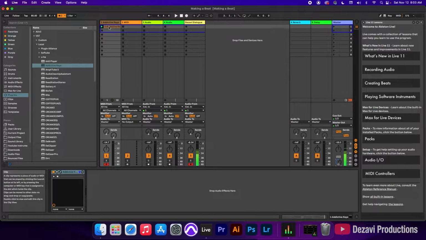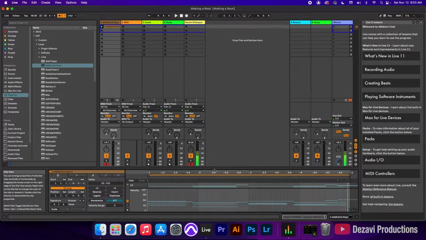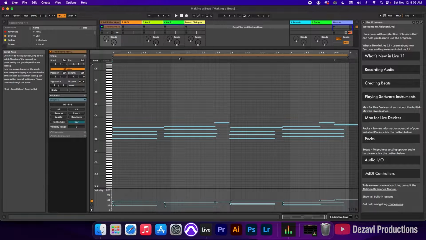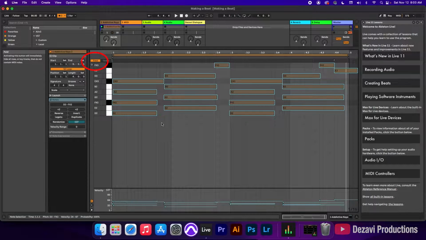We're going to do that by double clicking on the clip that we just recorded, and then we're going to pull this up. And if you want to see just the notes that you played and you don't want to see the entire keyboard here, on the left hand corner here, you're going to see fold. If you click on this, it'll collapse down all the notes into the ones that you played.